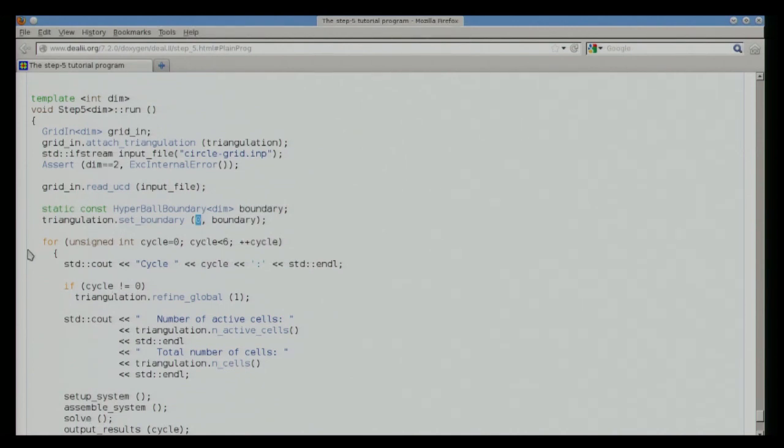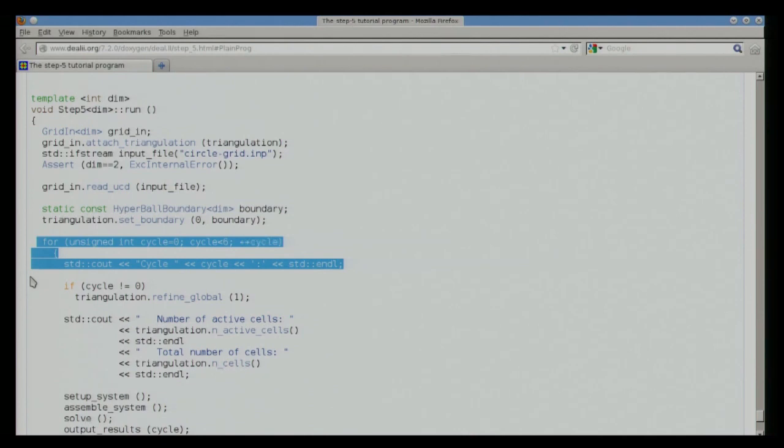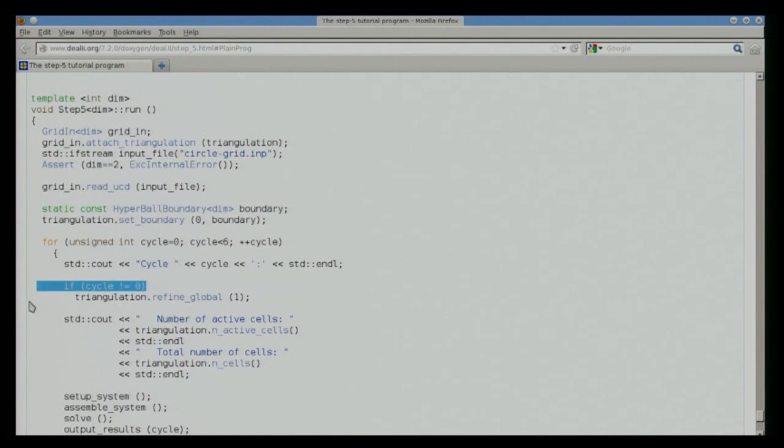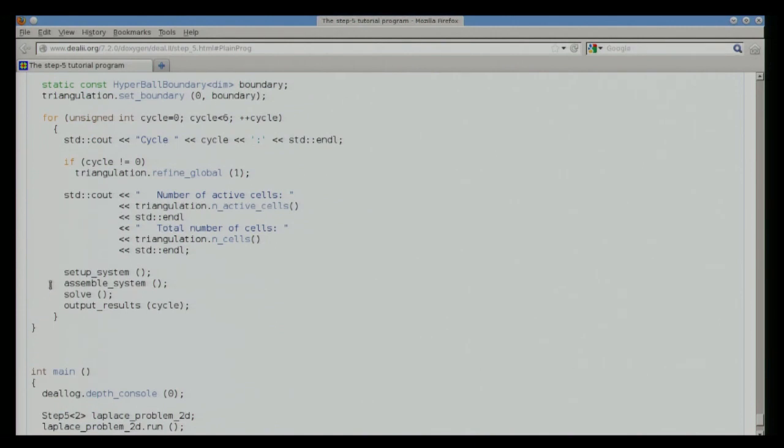And then we're going to do the following thing. We do 6 refinement cycles, starting at 0 up to 6. We're going to produce some output at every cycle. At the beginning of every cycle, if this is not the first cycle, then we refine the mesh once globally. If this is the first cycle, then we just stick with the mesh that we originally had. So we output the number of active cells, and then we call exactly the same set of functions that we had before: setup system, assemble system, solve, and output results.